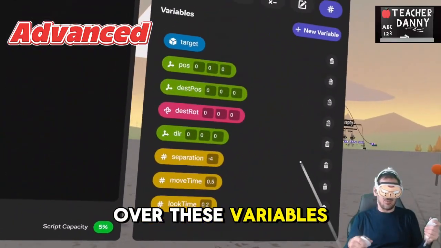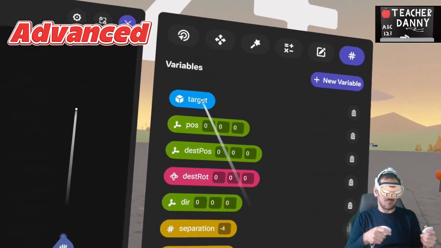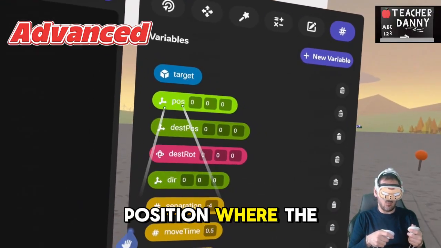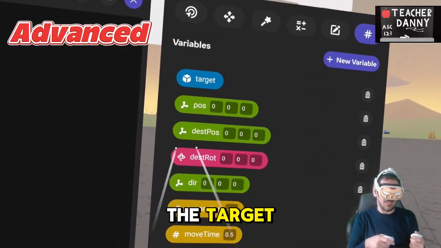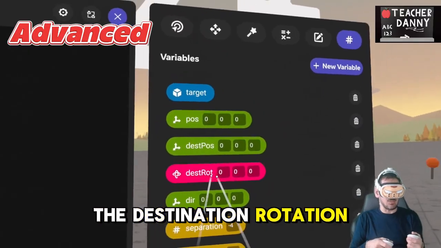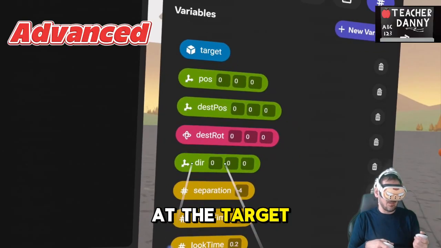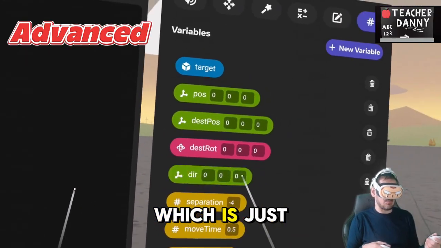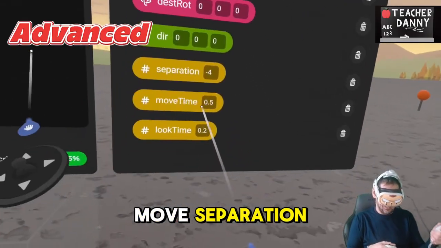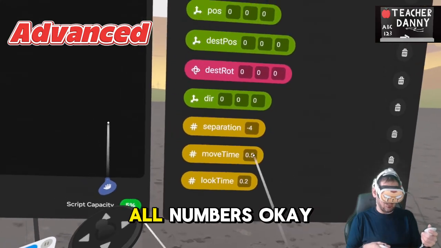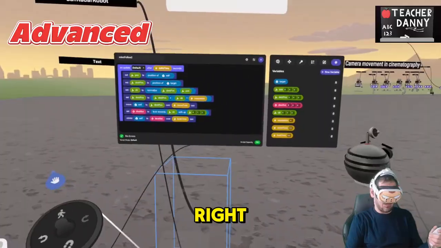And let's go over these variables real quick, okay? So there's the target, the thing it's chasing; position, where the robot is at the time; the destination position, the position of the target; the destination rotation, the rotation to turn to, which is look at the target; the direction, which is just a number that we use to calculate which direction it should move; separation, move time, and look time are all numbers.